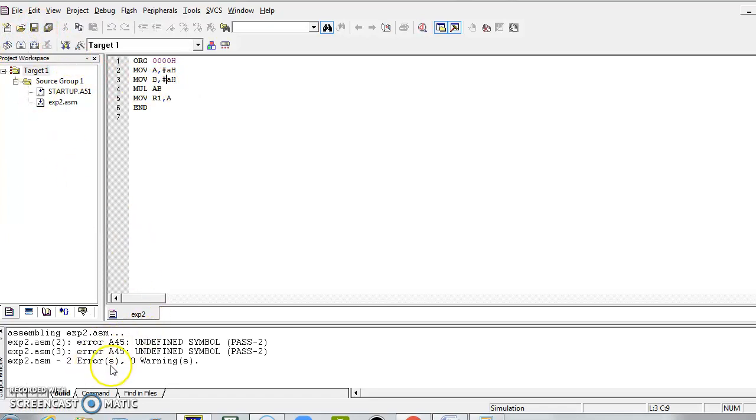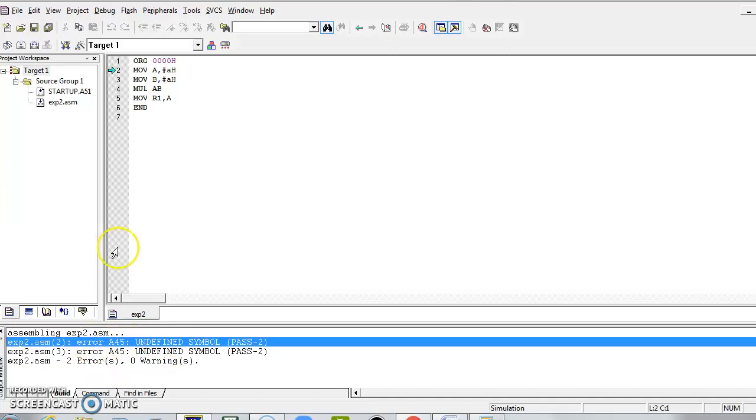Here I am getting errors, not 0. Where it shows errors, just double click and your cursor will come. It's saying line number 2, or you can read this one, ASM in parenthesis 2, parenthesis 3 means row number 2 and row number 3 are the errors. So what is that error? Undefined symbol. I already said, when you are loading the values, that is a higher bit. So that means we can say LSB bit and MSB bit. Only one bit is there, A.